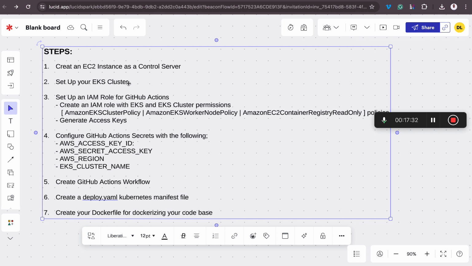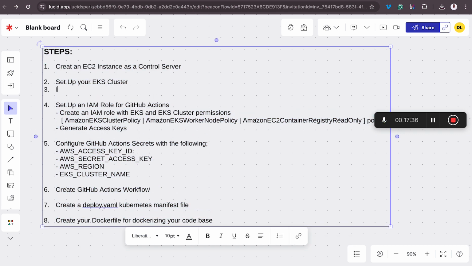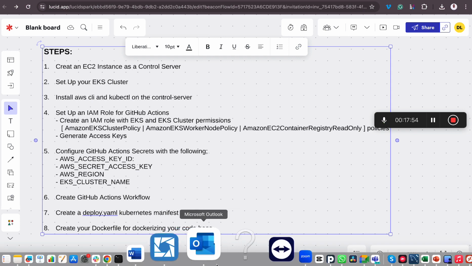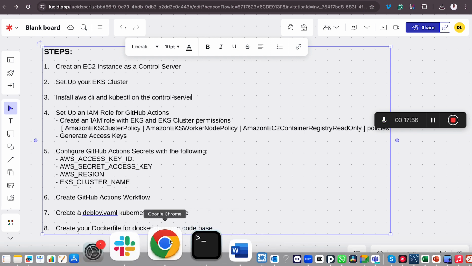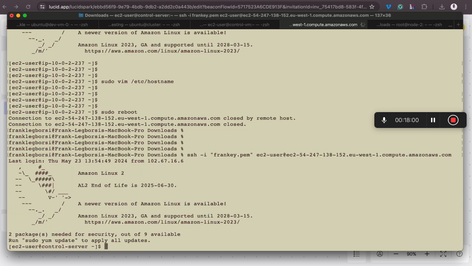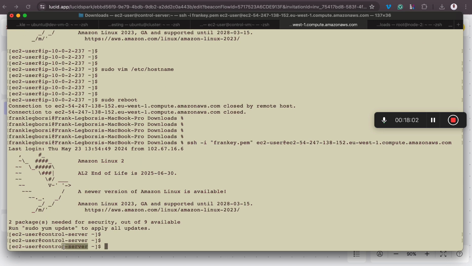Right, so now let's do something. Step 3 says install AWS CLI and kubectl. We'll do all of that on the control machine, on the control server. So quickly, let's go and do that right away. So installing AWS CLI. You can see the name has changed to control server.